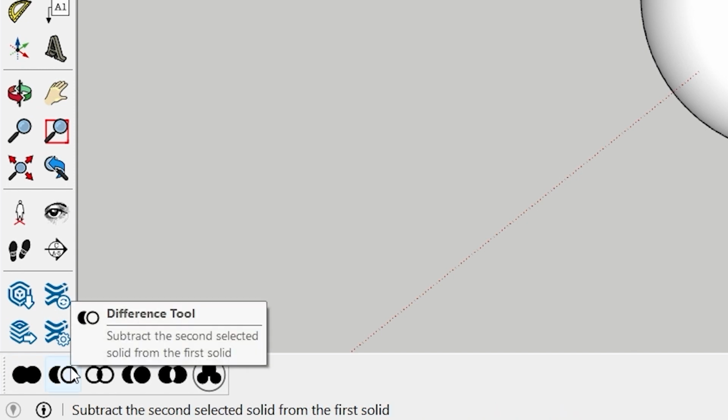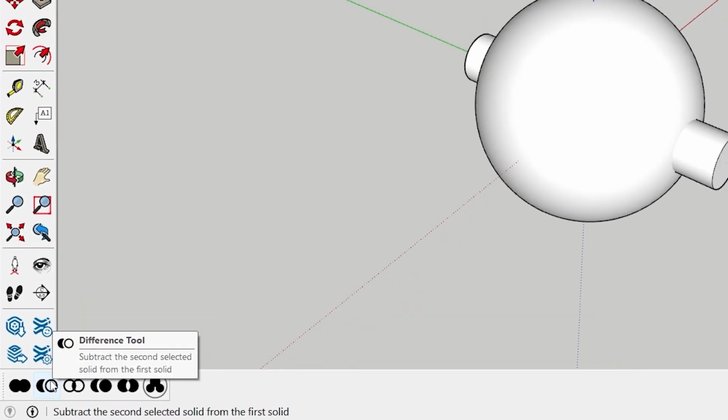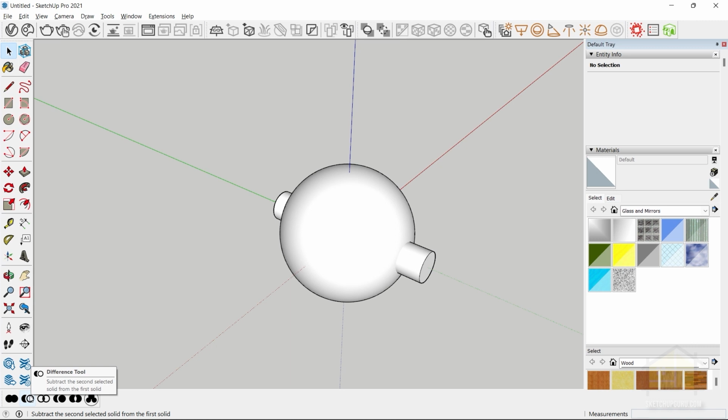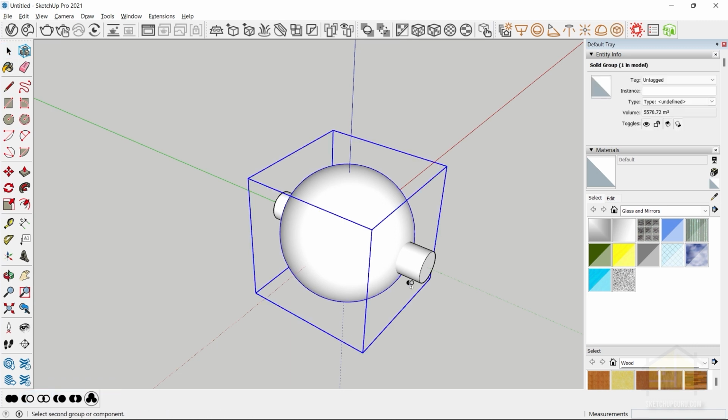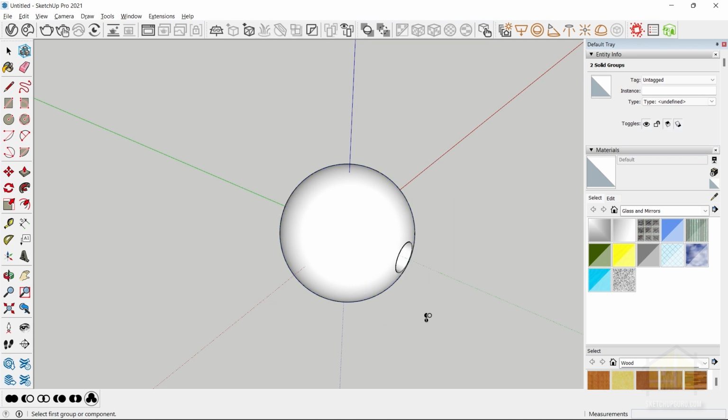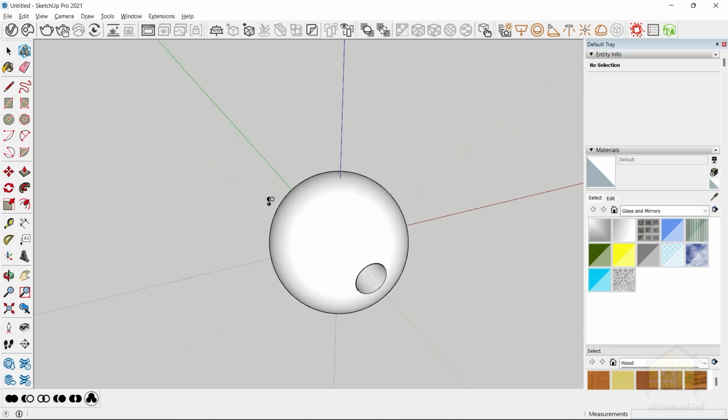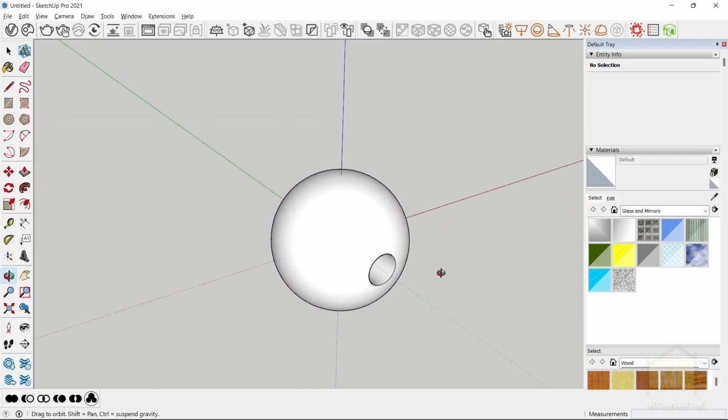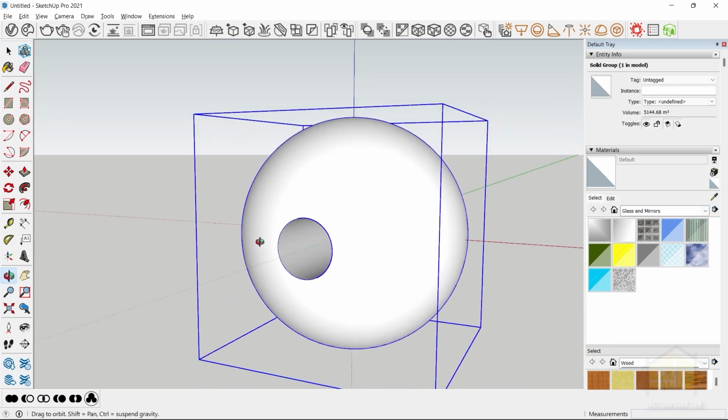So if you hover here, you can see the difference tool, which simply subtracts the second selected solid from the first solid. So I'm going to select this. Give it some time for the bool operation to happen and then you will get your opening in your sphere. How cool is that? I could probably give a bigger size.